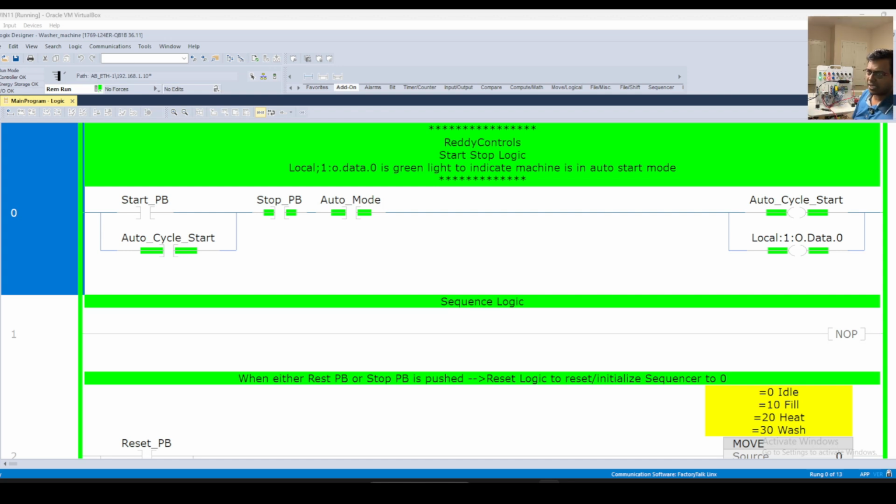Coming into the logic, I have a simple start stop logic here: a start push button with a seal-in condition of auto cycle start, and a stop push button which is normally closed, in auto mode. I think I used switch one for auto manual. So now the machine is in auto, and once we hit the start condition, we can see the auto cycle start sealed in.